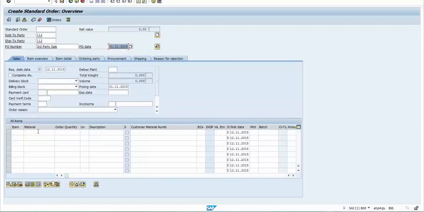I have other things populated. I'll enter the material, which is ABCD2. It's not 1 because in the previous intercompany sales we used 1. That was an internally manufactured product. This is an externally procured product. Let's say I'll enter quantity 2. I have a specific price that I'll charge to the customer, which I have maintained using VK11. So here I go.